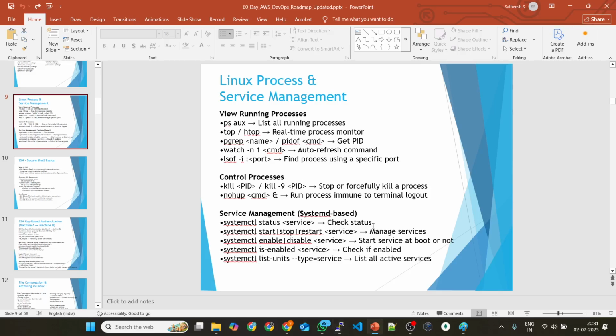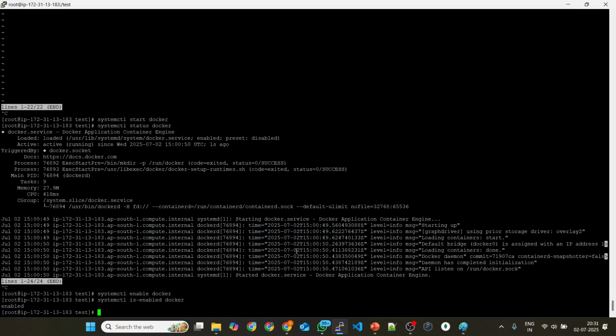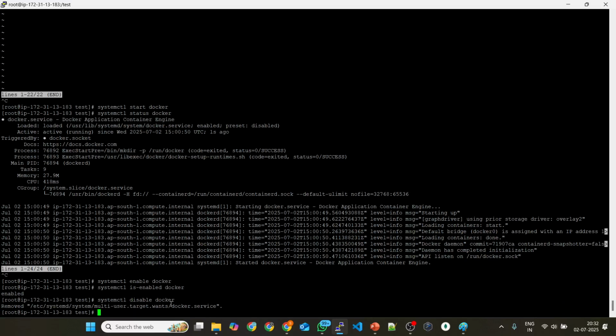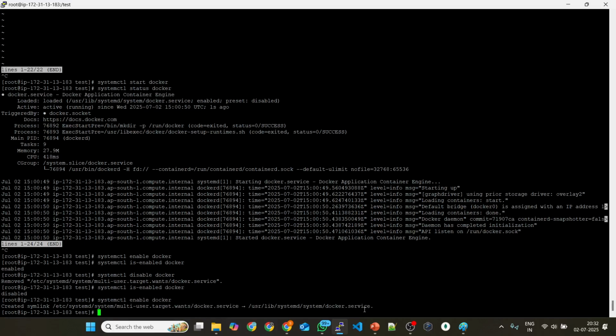And then one more: systemctl is-enabled docker. To check whether the service has been enabled or not, you have this command called systemctl is-enabled docker. If it is enabled, it will show enabled. If I disable Docker, now it shows as disabled. Then I will enable it again. So that's the use of this command.